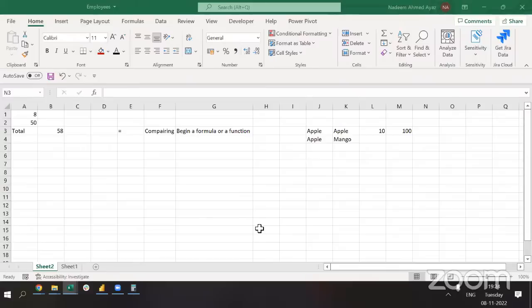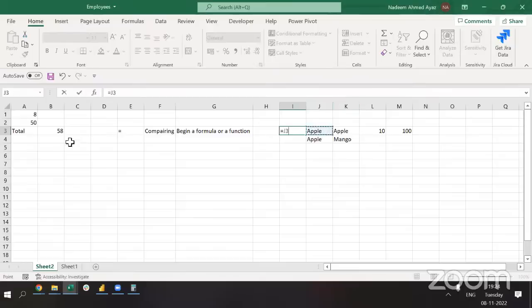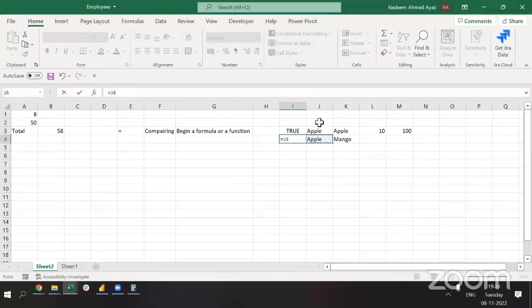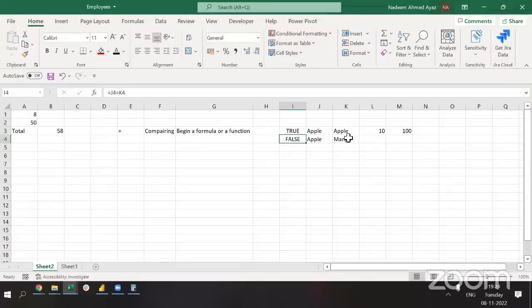Could you please show the formula of comparison once again? I can do that. I am telling apple cell J3 is equal to cell K3, right? I complete the formula by using control enter, then it's telling true. Similarly, I'm telling J4 is equal to K4. The output is false, right? So now I'm telling this is quantity, this is rate.